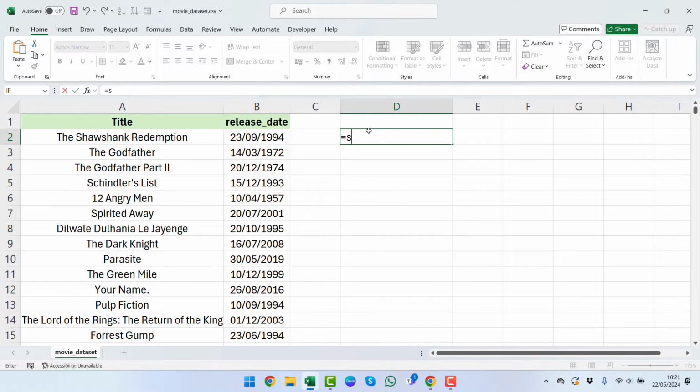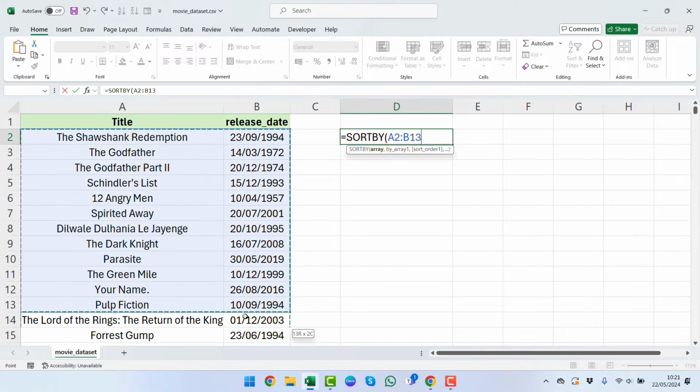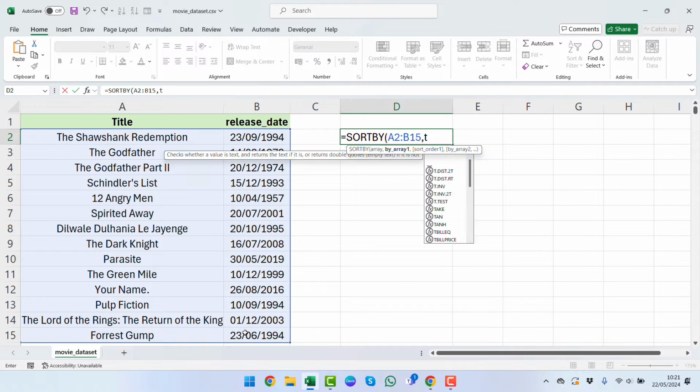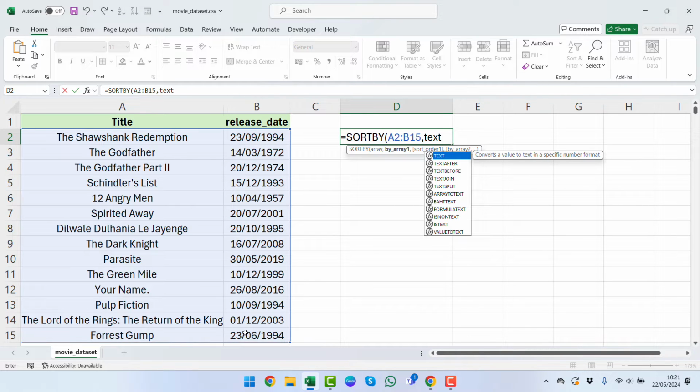So we're going to press the equal sign and we're going to start out with the SORTBY function. So we know that we want to sort by and it's asking us for an array to start out with. So we know that this is our array as we have everything here. And then we have the next one, by array one. So we want to put in text here. So we know that we want the text function. And once we've entered that, we need a parentheses.